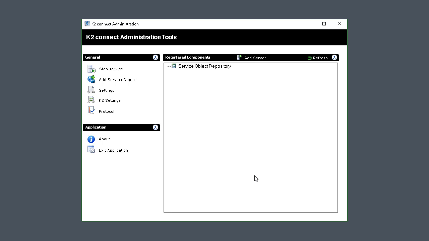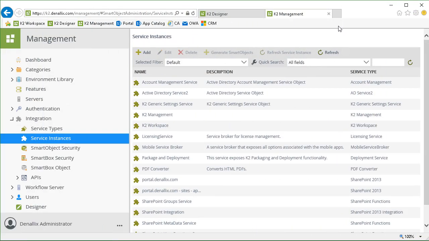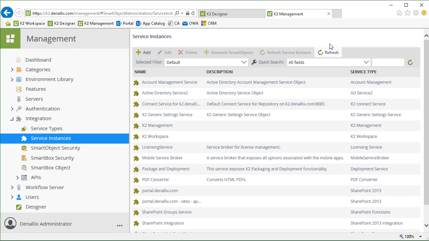And just to demonstrate, I'll bring up the K2 management site briefly and go into the Service Instances option under the Integration menu group. Refresh, and now we can see the K2 Connect service instance. Next, I'm going to switch over to Visual Studio to set up a K2 project that will define a service object and also let me deploy a smart object based off of the function that I want to call for employee data over in SAP.